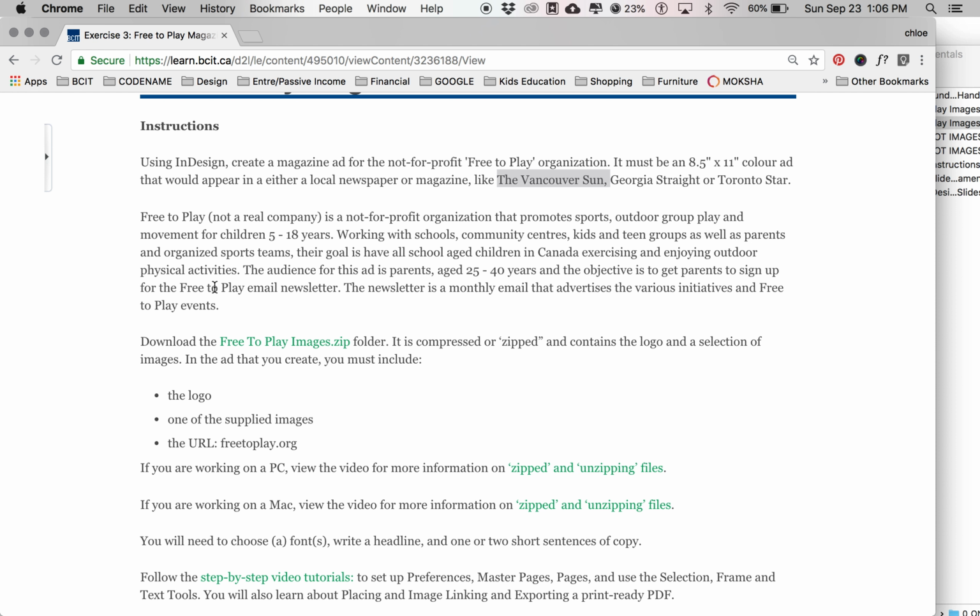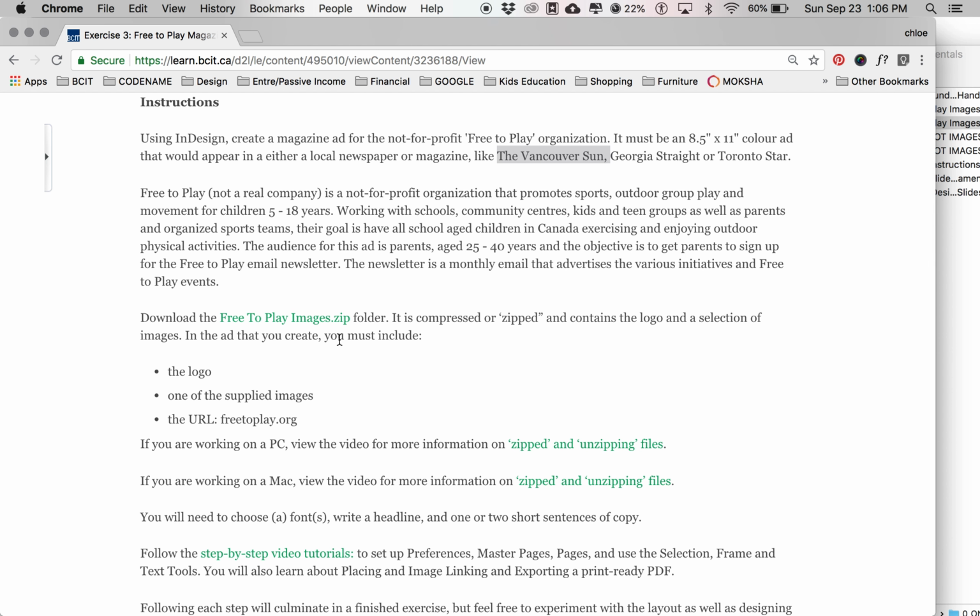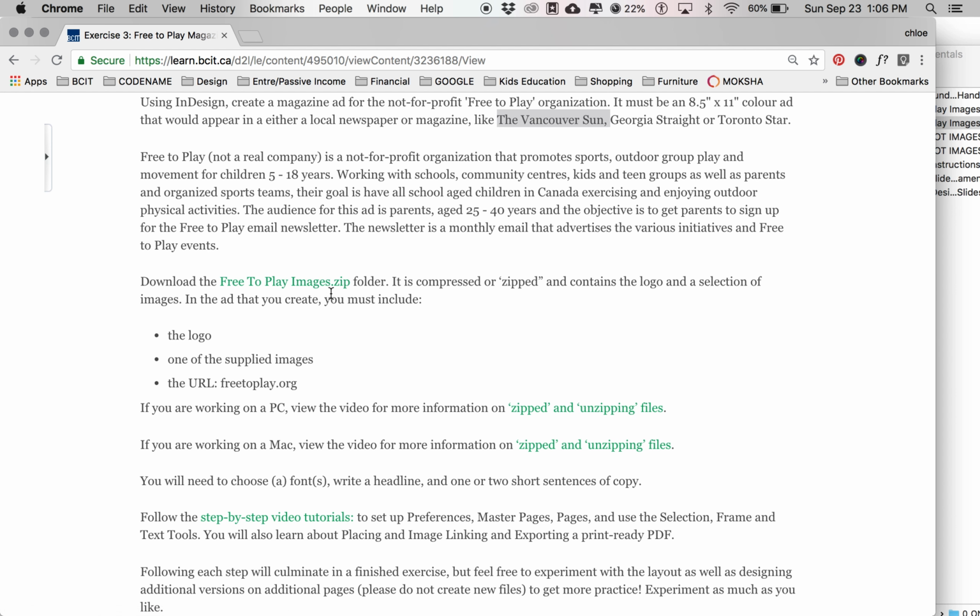You can read the description about the company. It's totally made up. It also covers the goal and the objective of the ad and who the audience is going to be. And then I have a selection of images that you can choose from. Also within this folder, there is a logo for you to use.